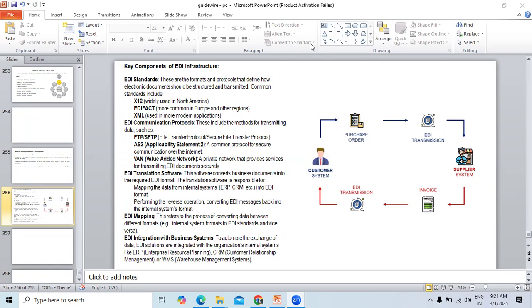EDI standards are majorly the formats or the kind of protocols that we define, how the EDI electronic documents must be structured as well as transmitted in common standards. We use different file formats, something like X12, at the same time EDIFACT, XML files, right? So all these will be used.